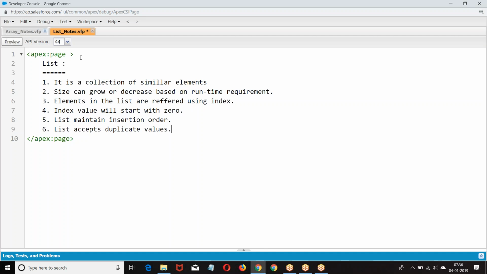List accepts duplicate values. It is a collection of similar elements. Size can grow or decrease based on runtime requirement. Elements in the list are referred using index. Index value will start with 0. List maintains insertion order.